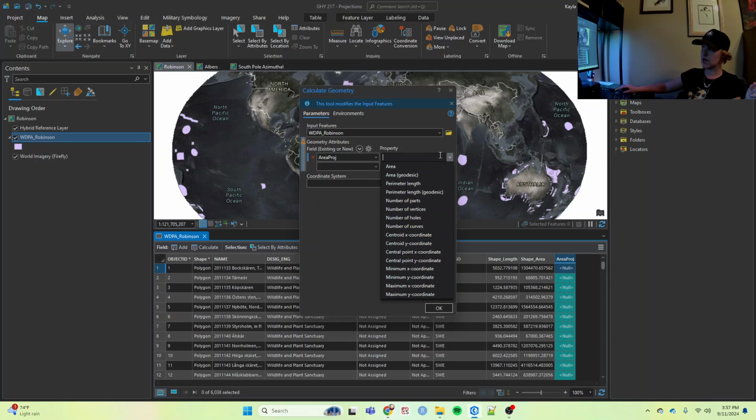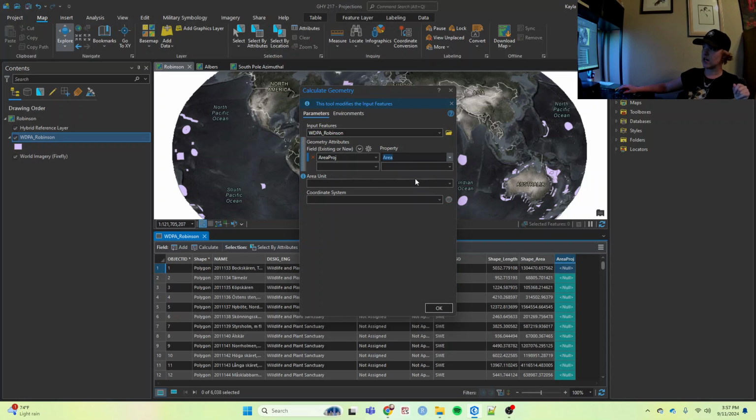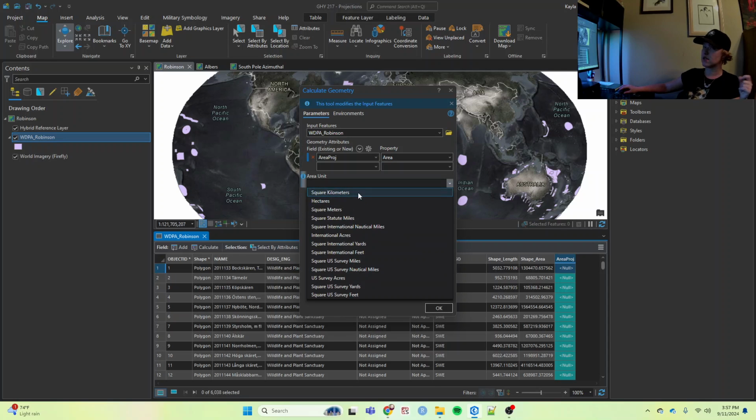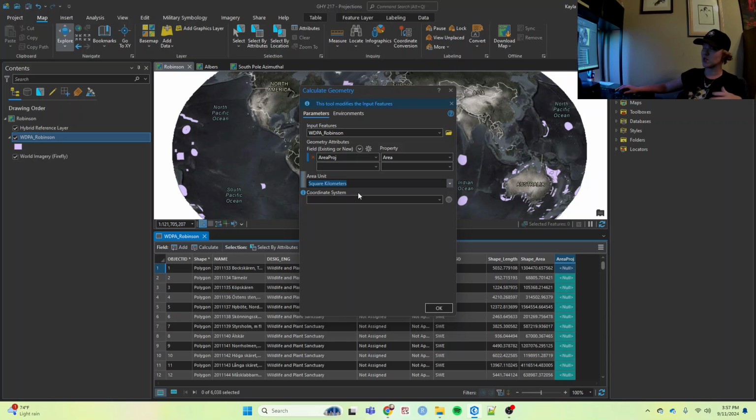So I'm going to go here and you'll notice there's a bunch of different things you can calculate. In this case, we want the area. So I'm going to click area and I want to know what units. In my case, I'm going to use kilometers squared. Now I am Canadian, that's why I use kilometers squared, and that's what I want you to use.